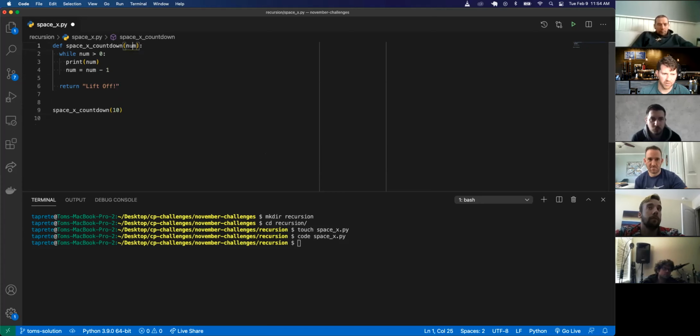So it takes in a number, let's say 10. Well, 10 is greater than 0. It comes into here, prints 10. Then it reassigns num to 10 minus 1, so 9. Then it comes up here, prints 9, 8, 7, 6, 5, 4, 3, 2, 1. And then here, once it gets to 0, it breaks out of this while loop, and then it says liftoff.